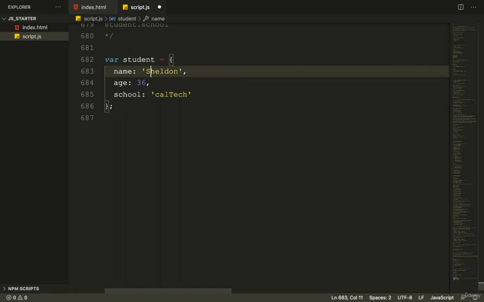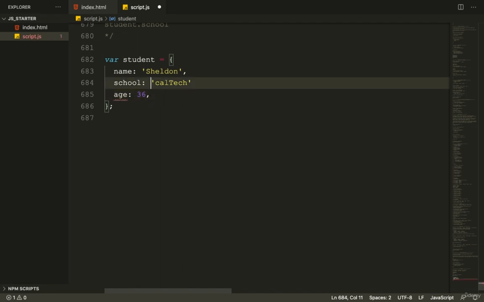No property, in other words, comes first or second, and it doesn't matter how I declare them or in what order, because they're all treated the same, okay? So actually, we store Sheldon under the key name, 36 is stored under the key age, and Caltech is stored under the key school. So like I said, the order in the object doesn't matter. So I can cut this age and paste it here and then put a comma here. See, so there's no difference.